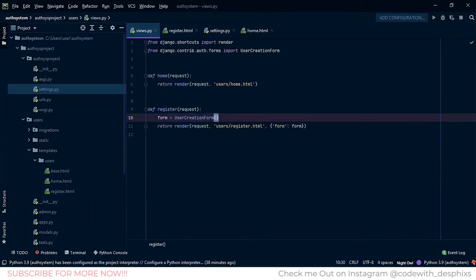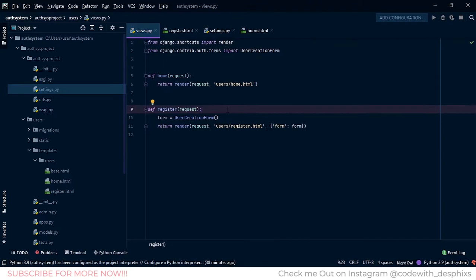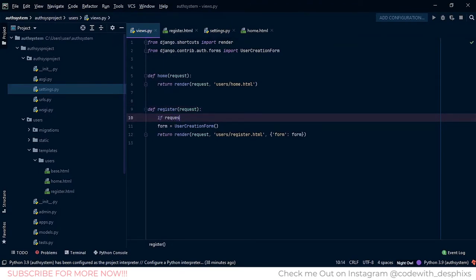In the views.py, just below here, you want to say if request.method is equal to POST, and take note, I'm using a double equal sign here, which is like equal POST. Hopefully you understand. And what does this mean? Like, what's it trying to say? So it says if request.method is equal to POST.